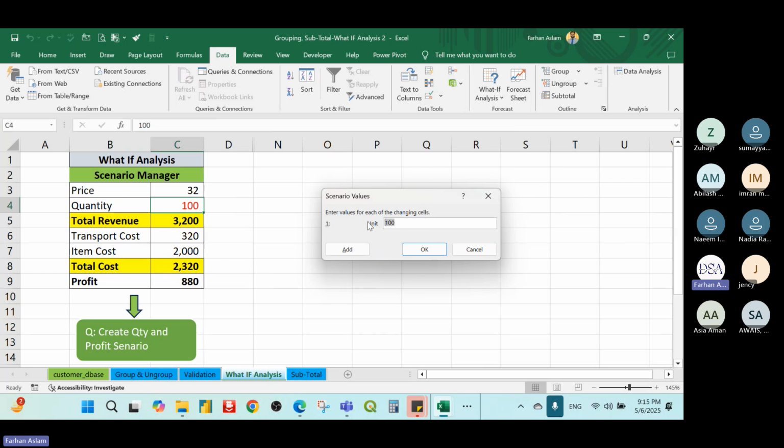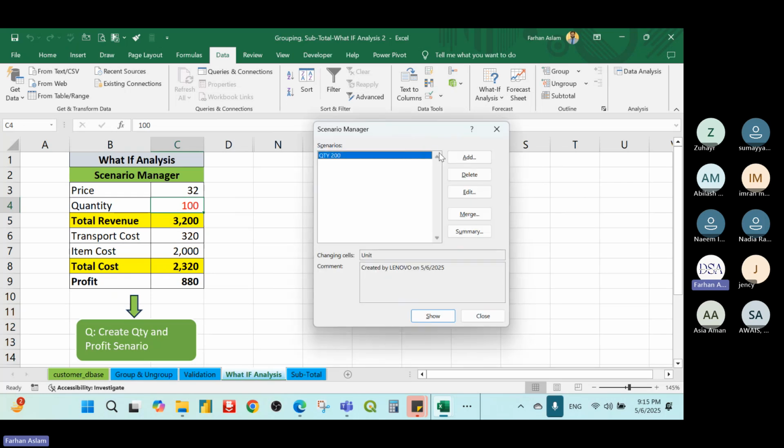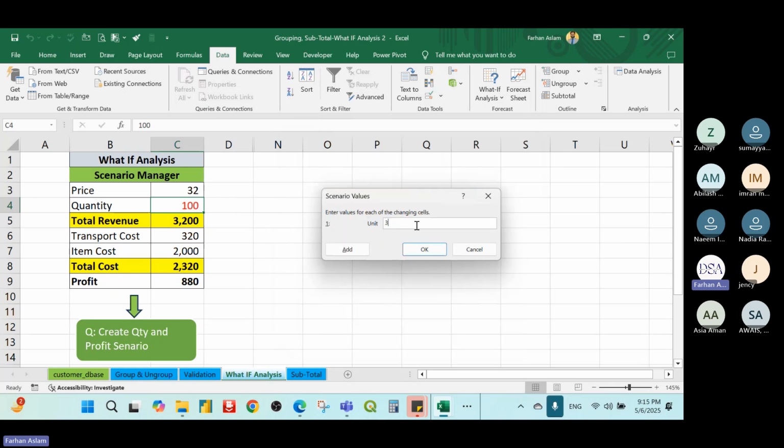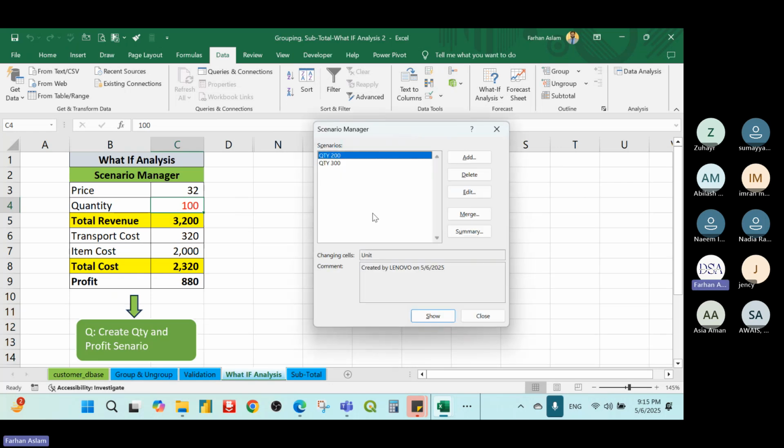So the unit should be 200. Press OK. And this way we will be creating 3, 4 more slabs. So let's say quantity 300. I'm pressing OK. Here you can also mention some comment as well. If you want to add some more details about this calculation, you can mention them here. So press OK. Again 300, press OK to add the second slab.